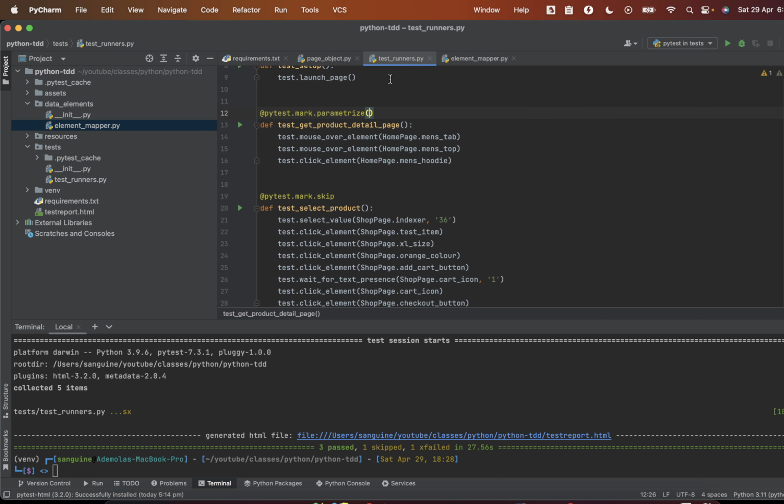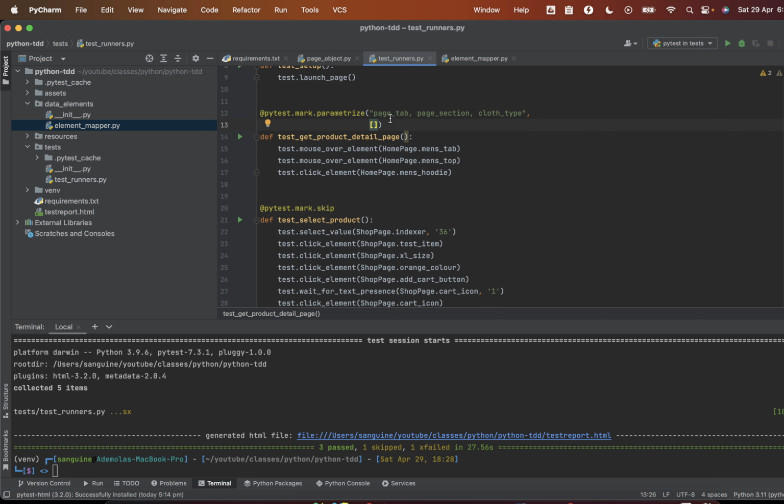So now that we've done this, let's use the parameterize here. The first thing we'll do in here is we'll first create some arguments that will be added as a string. So we say the page section that we want to override rather, and the clothes type, the clothes type that we want to get. So after this, I'll create a list, like I said, a list of tuples.